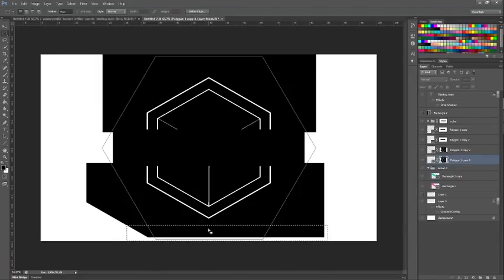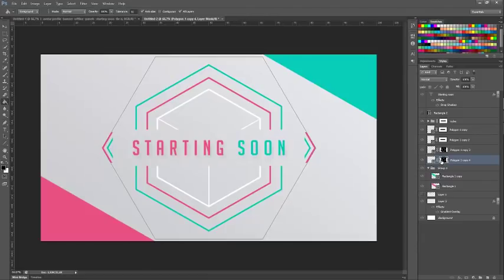All right, now I have a problem at the bottom. I'm going to press G to bring up my paint bucket tool. Just get rid of that. And then press Alt, click on it again. And this doesn't look too bad.